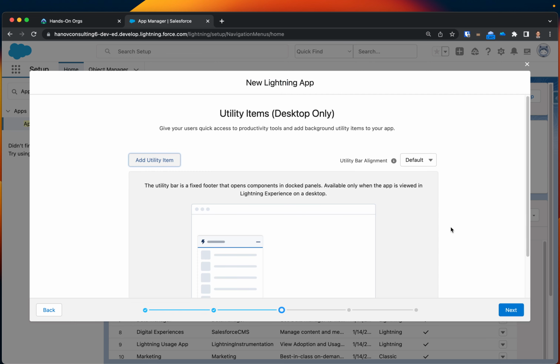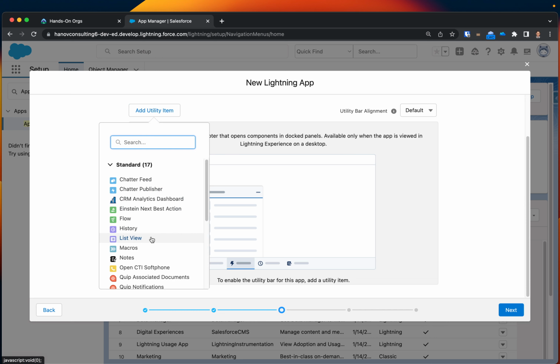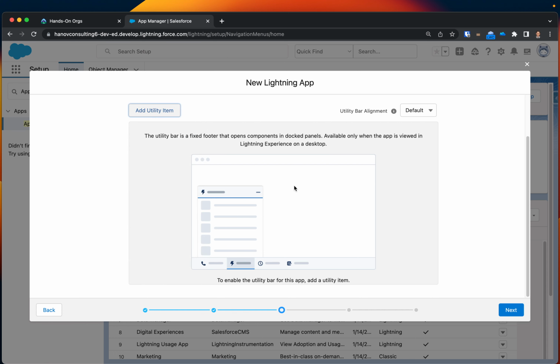Click next. On utilities, you can specify and add a utility item such as a microphone, Quip, notes, whatever you can add, even a flow, right? Just to save agents time. But for now, I don't want to show you this part. We will click next.